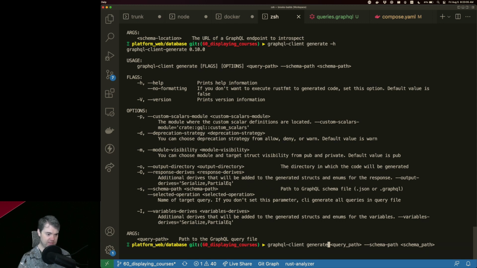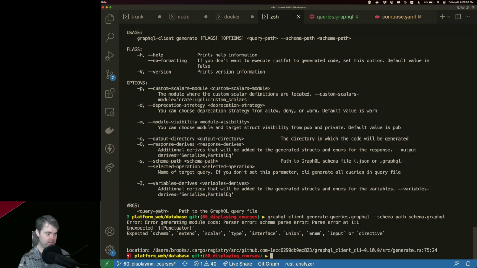Schema path. So query path. What is query path? The path to the GraphQL query file. Okay, so this is queries.graphql, and then schema path. Oh yeah, that's the same problem. Okay, so our issue is getting this from Hasura.